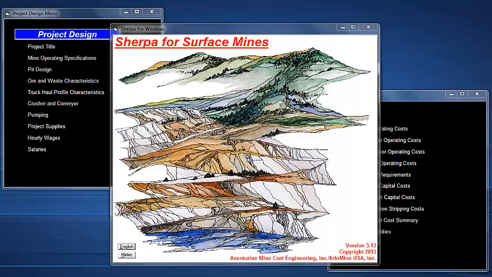Sherpa for surface mines is a Windows-based application designed for pre-feasibility level cost estimates. It's a fairly detailed program that allows you to incorporate a lot of your own or all of your own project, site, and resource data into an engineering-based system that will provide an estimate of your capital and operating costs. You can of course work in either English or metric units.